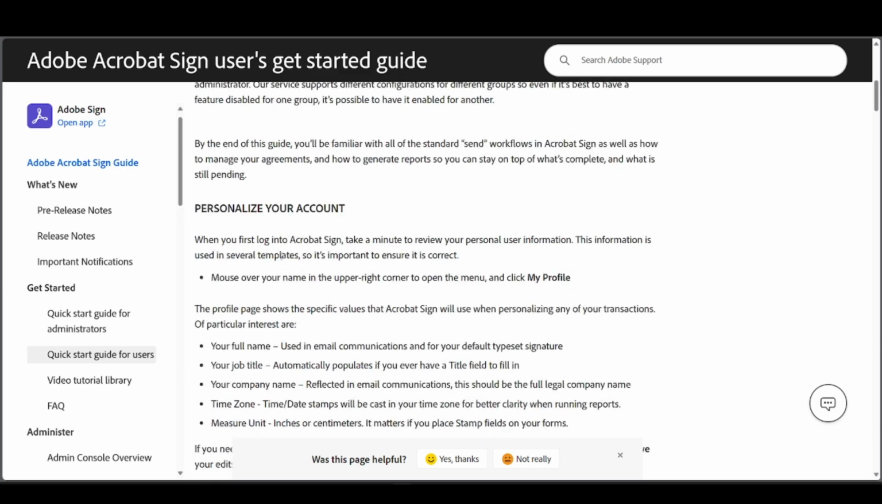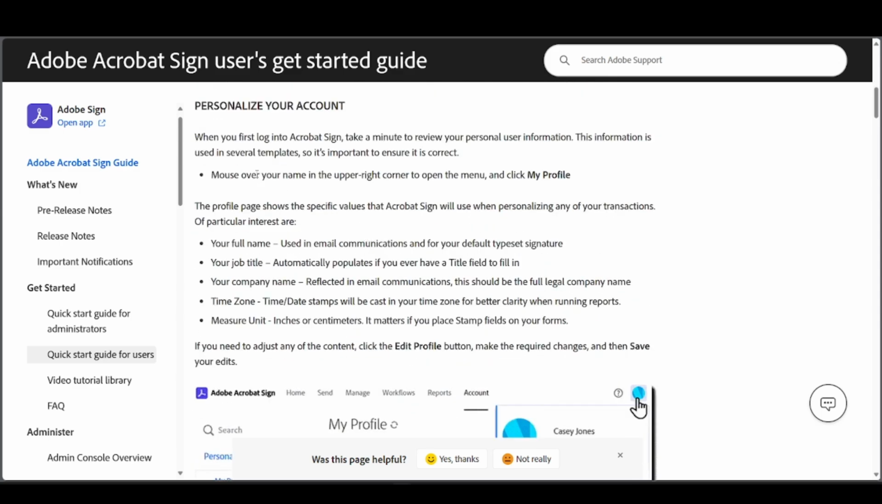Now you're gonna have to log in to your Acrobat Sign. Take a minute to review your personal user information, and this information is used in several templates, so it's important to ensure it is correct. So the first thing you're gonna have to do is mouse over your name in the upper right corner to open the menu and click My Profile.